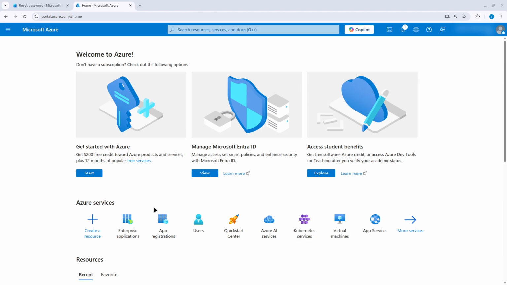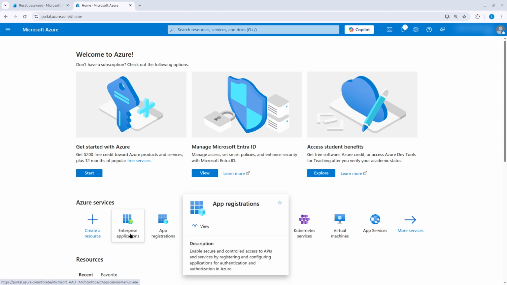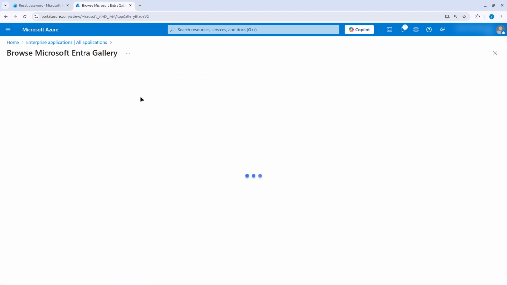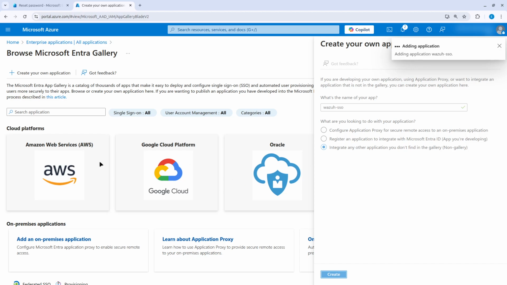Okay. So first thing from the Entra ID Azure part, we need to create an app. Just go to Enterprise Application, create your own app. You can just name it whatever name you want, like Wazuh single sign-on. Make sure to choose integrate any other application. So we'll create that application.